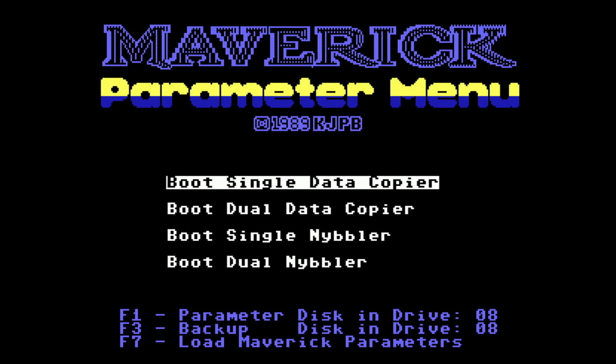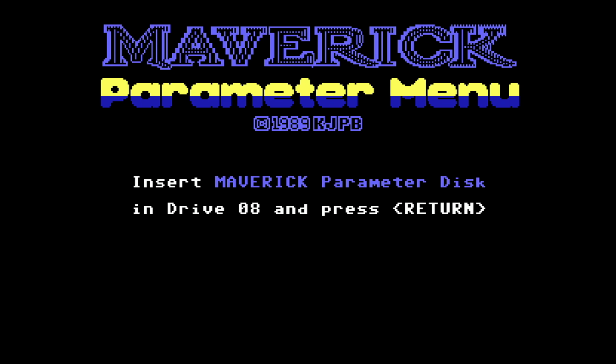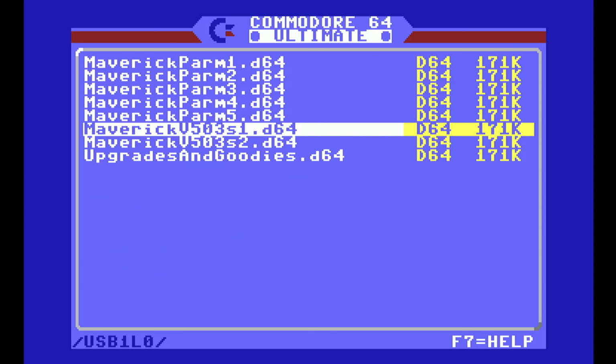Now we're just going to let this load for a little bit until you come up to this screen here. Now don't do anything. We're going to hit F1 for the parameter disk. We better change our disk now. To do that, hit the Commodore and the restore key at the same time. Now we're in the menu. We now have to choose our parameter disk.